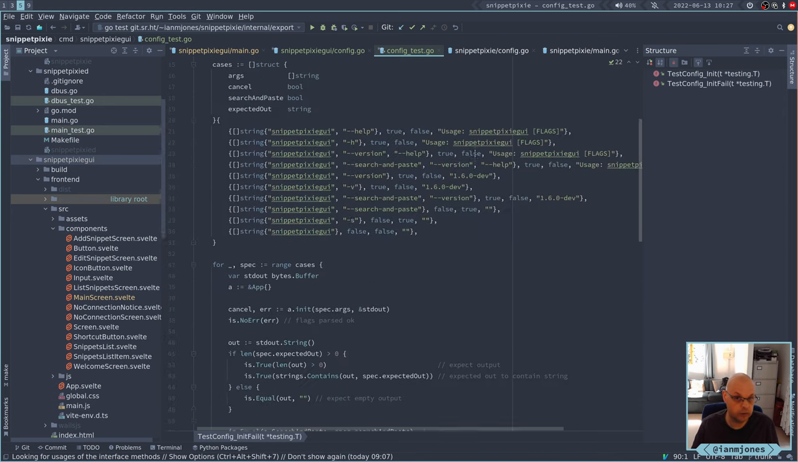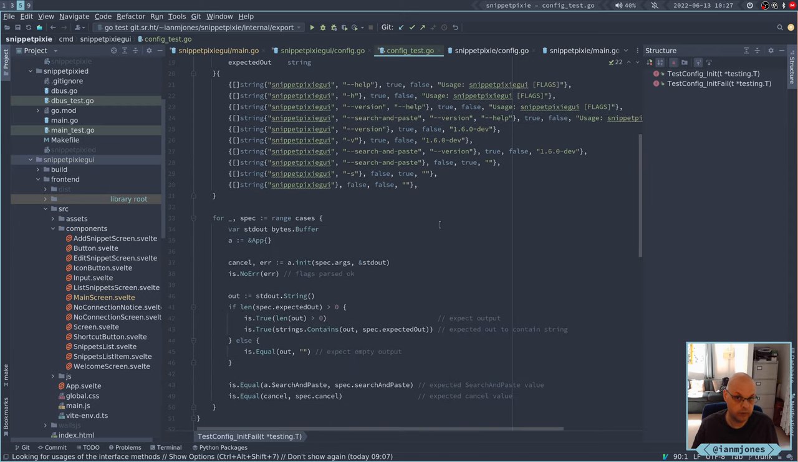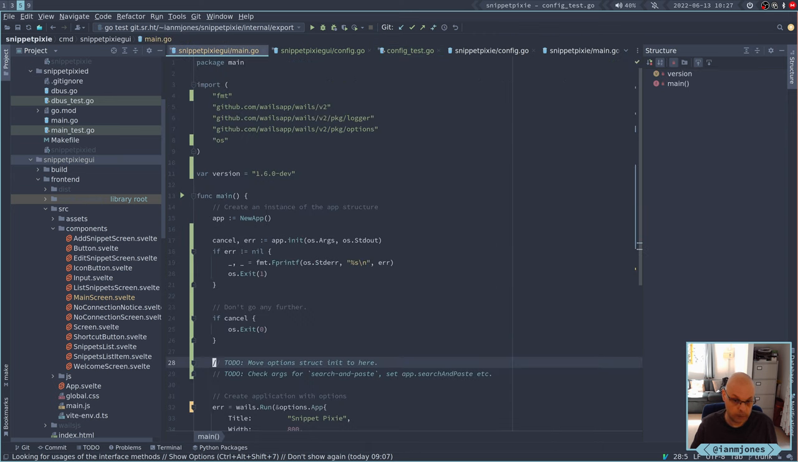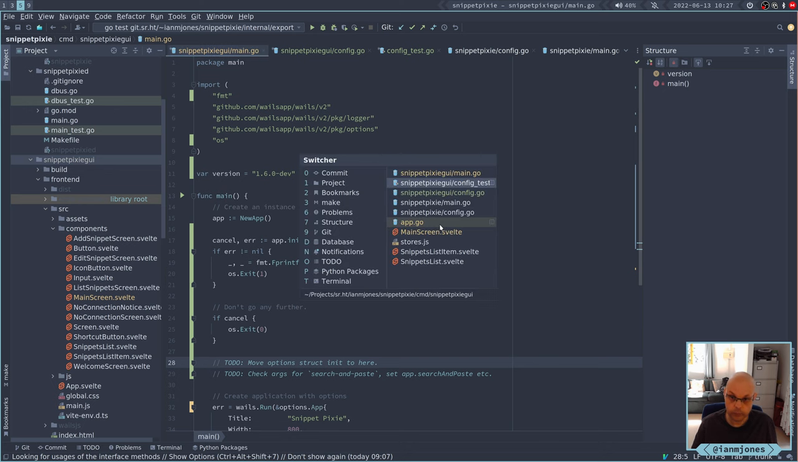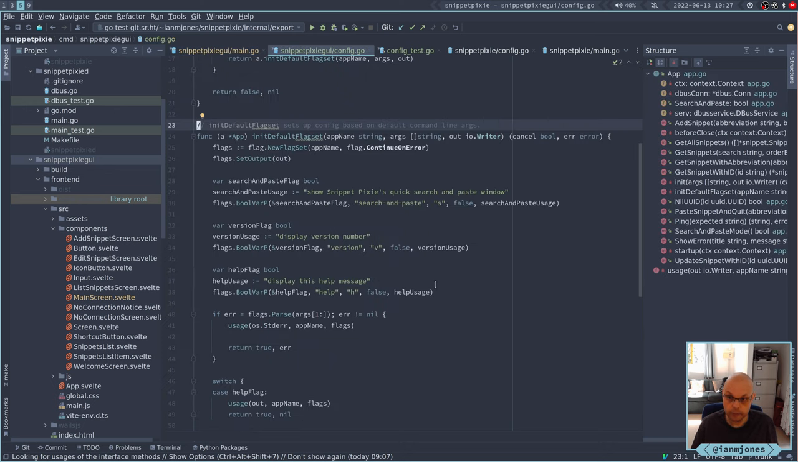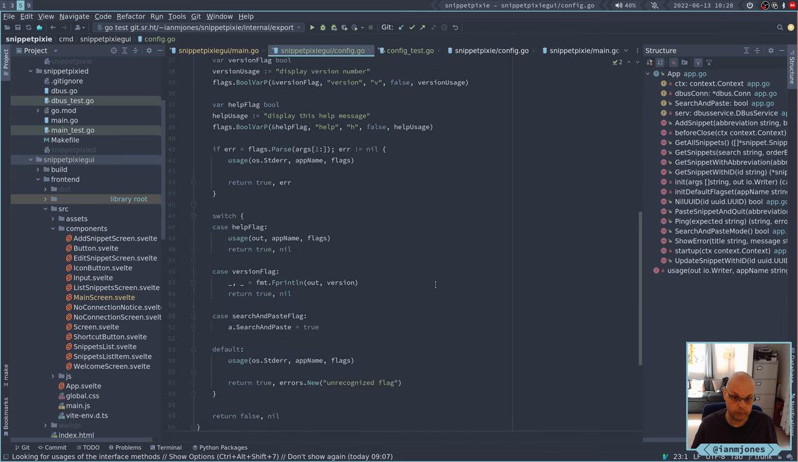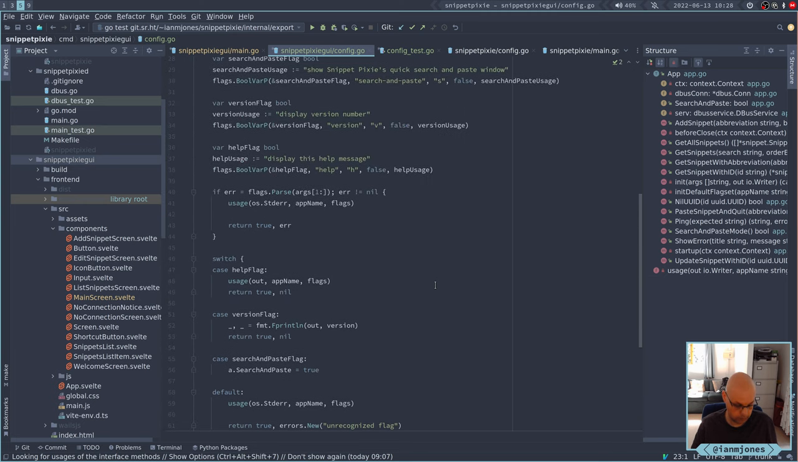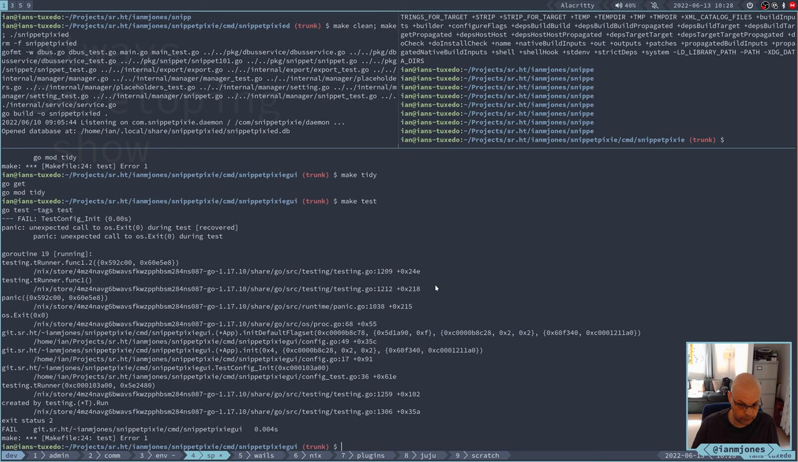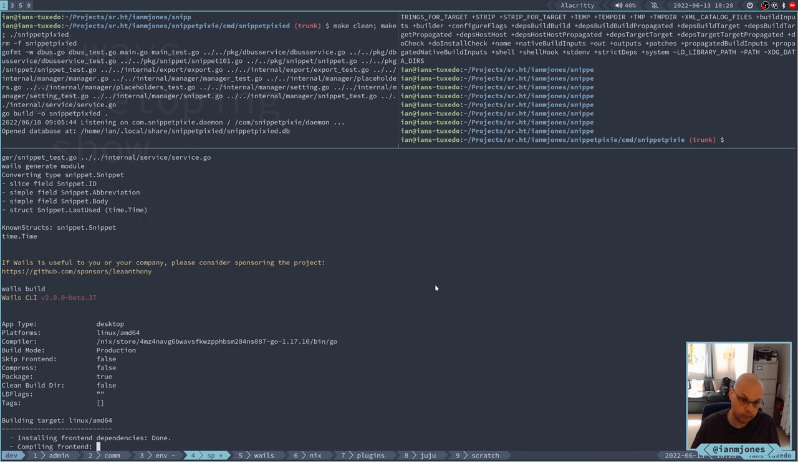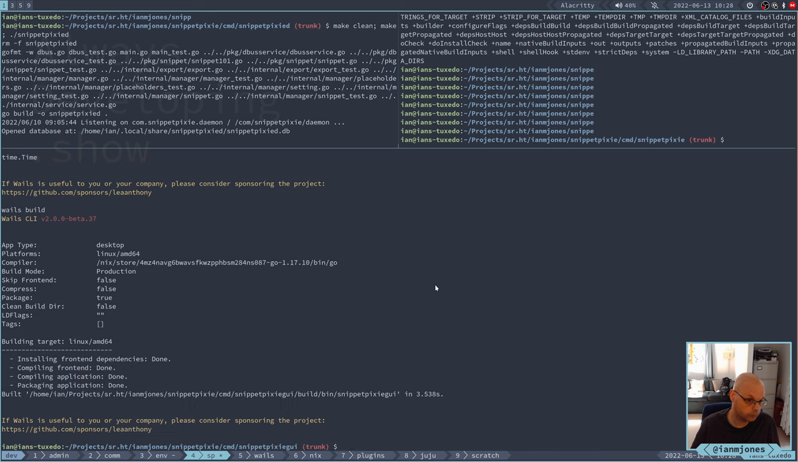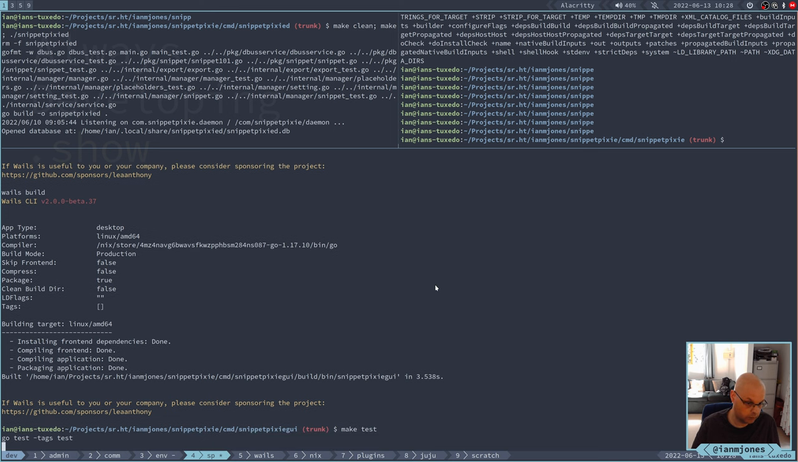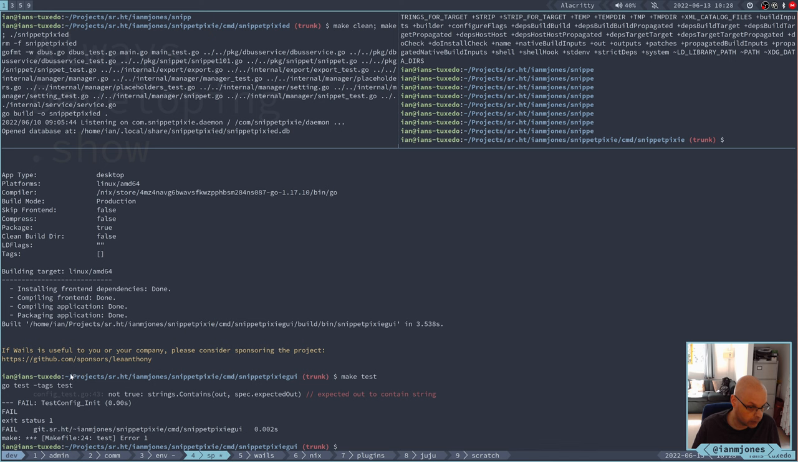Now we're handling the cancel and test as well in the main. And in config. To do a quick make test. Oh, not true. String contains out. Expected to contain. Expected out to contain string.